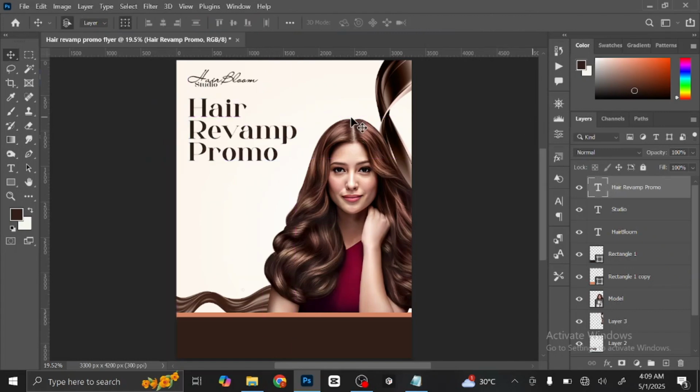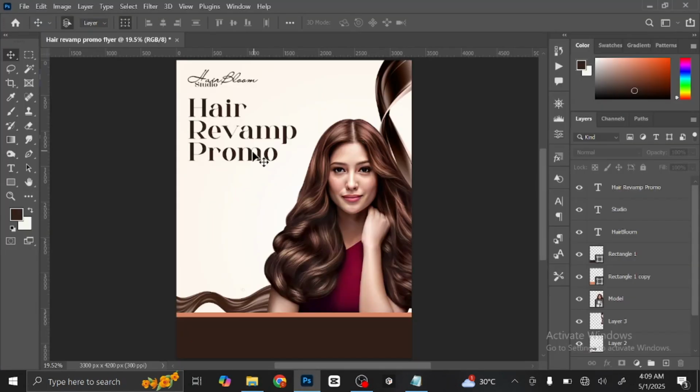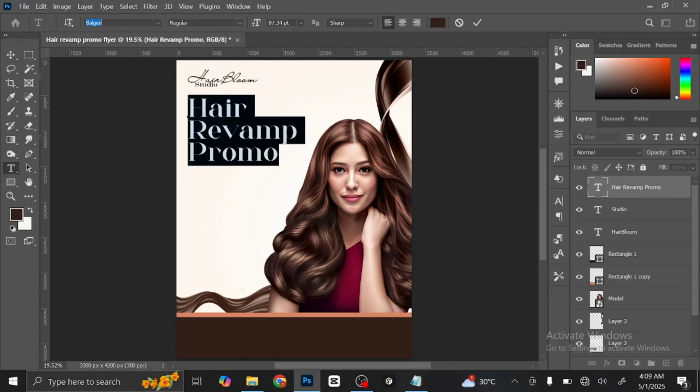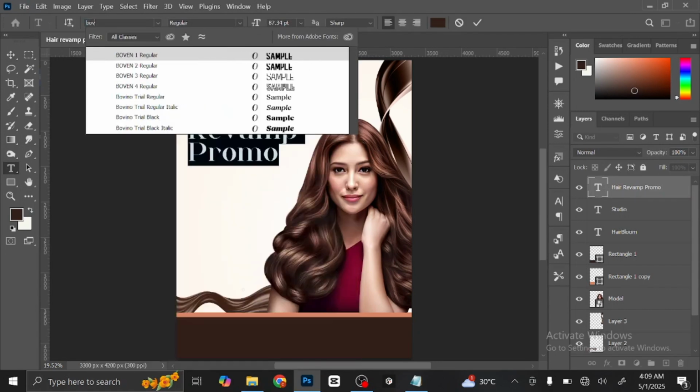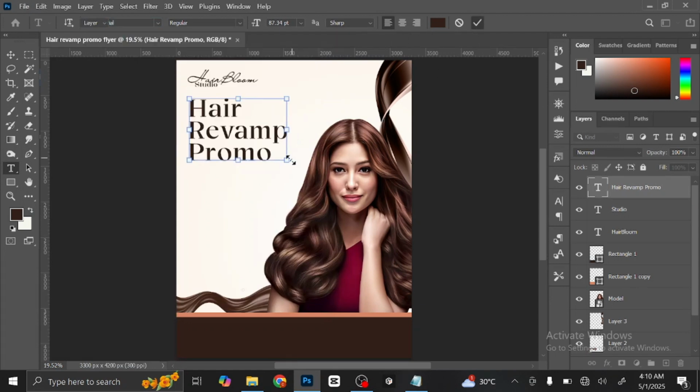Now also I'm going to change the font. This is the font that I'm using, Freelance Bovono regular. So I'm going to double click to select it, then open the font and change it. And this is the font that I need. Also hold the Alt key and scale it.